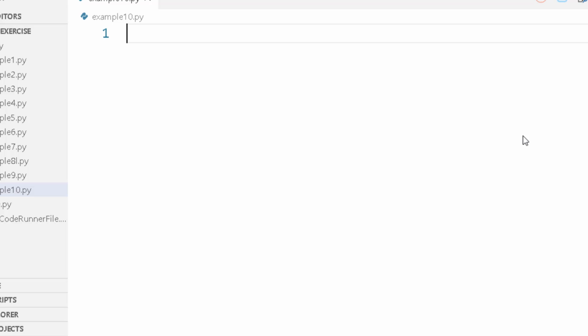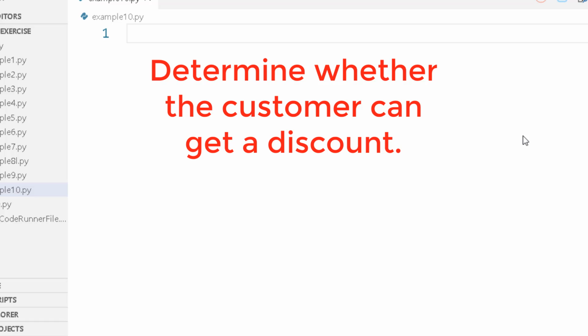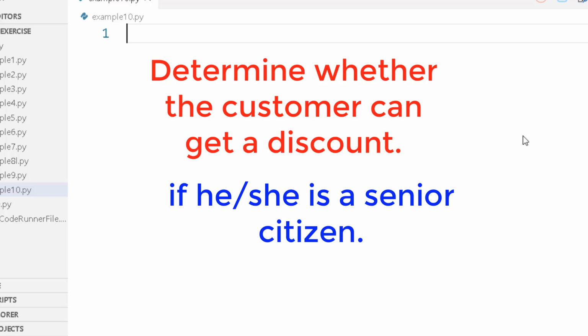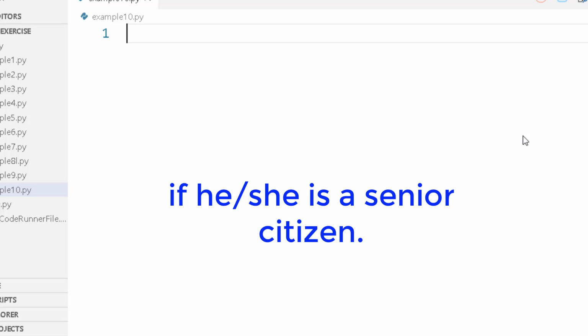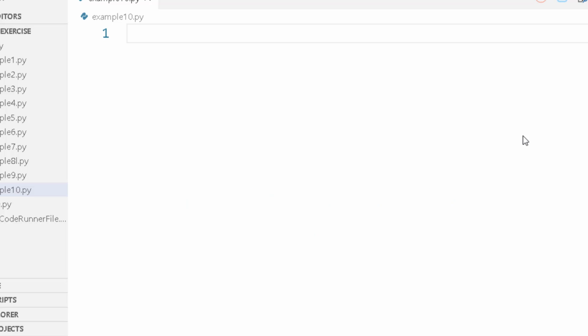Now let's get started with our sample program. This time, the sample problem is about determining whether the user or the customer can get a discount if he or she is a senior citizen. Let's say the age is 55 and above; those whose age is less than 55 will not be able to get the discount. This is just for demonstration purposes, using the if-else condition.